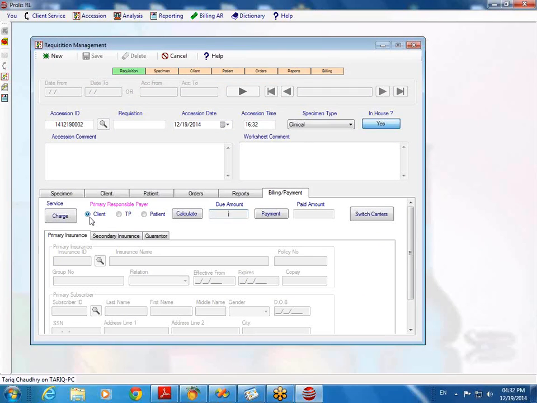Client billing is when you bill the hospital, the doctor, or the clinic who submitted you the specimen. That's called client billing. The next billing type is third-party billing, which means insurance billing. You could bill Aetna, Blue Cross Blue Shield, Medicaid, Medicare. All those are insurances, and you can bill them. The third kind is patient billing. When the patient is paying out of pocket, then you could bill the patient. Did I answer your question? Yeah.